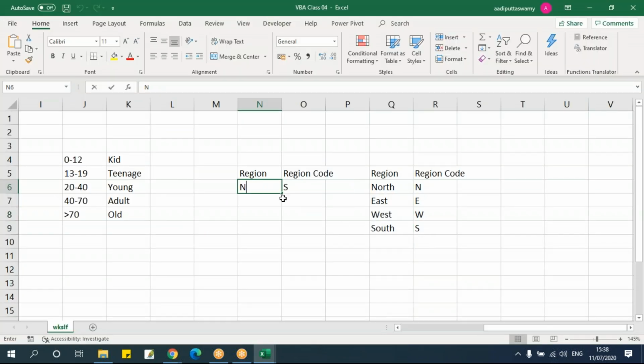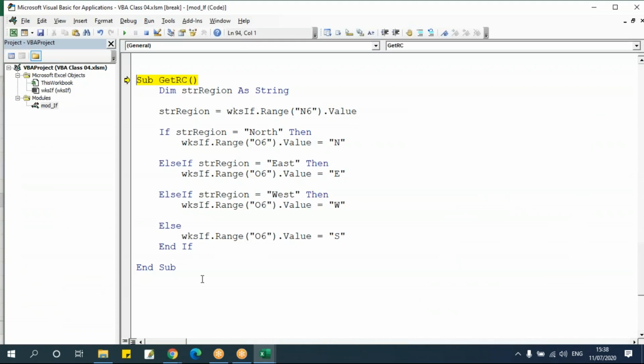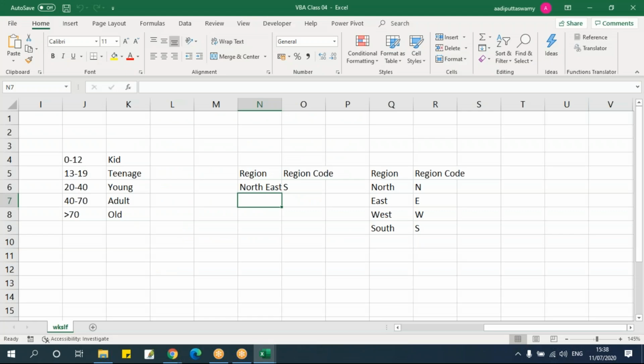But what if someone enters some other region, say northeast? Now if I run this, it is not north, it is not east, it is not west. So if none of the conditions are true, whatever the value it is, it will go to the default value, that is false statement. It will say so. That is yes, which is actually wrong. So how to rectify this?